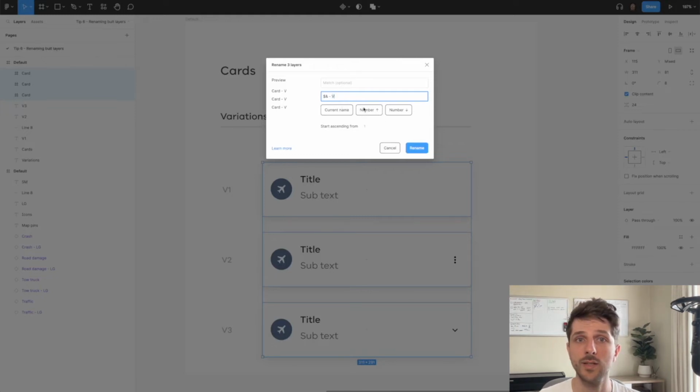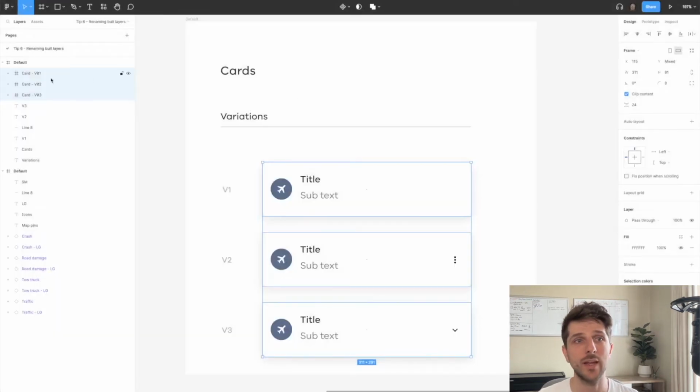we can hit the number button with the arrow up. That will give us an ascending order. You can change the starting number here as well. So let's say I want to start from 30, you can do that here. And as you can see in our preview, it's going to say version 30, version 31, 32. Let's keep it at 1 for now. Hit rename. And now you can see in our layers panel, we've renamed each one to card 1, card 2, and card 3.